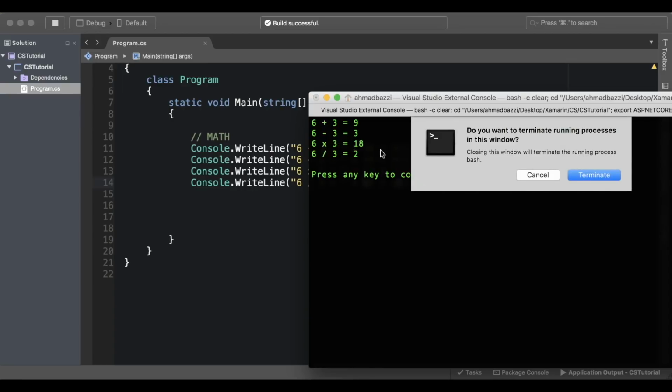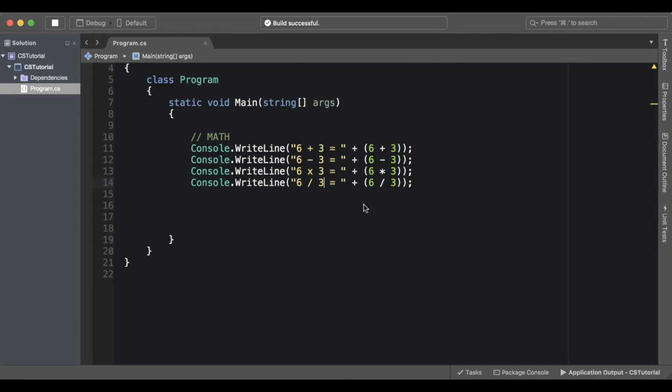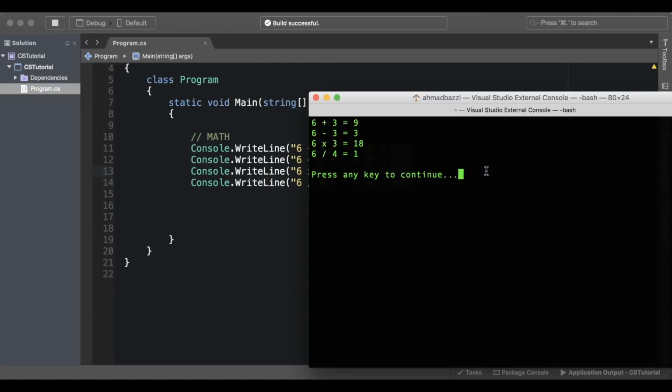Now what problems can we have here? Let's say I want to divide 6 by 4, not by 3, run, and as you can see here, 6 divided by 4 is not 1, it's 1 point something. But since 6 and 4 are integers, any operation done on two integers should be an integer. You might be interested in the integer part only. If that's the case, then you're good to go. And if that's not the case, well, you're going to have to do some casting.